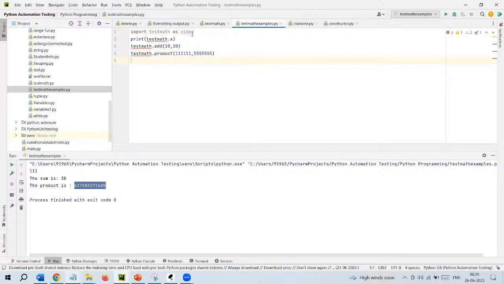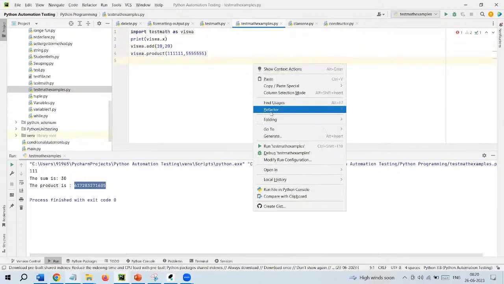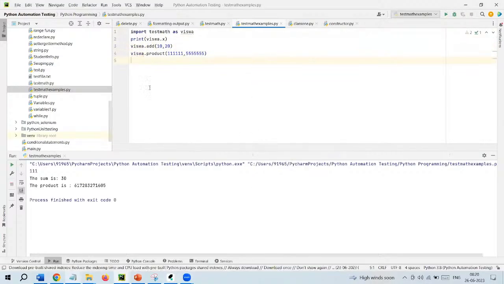See, we'll get an exception, right? There is no test math. Now change it to the alias name. I have provided the alias name. So this is the way you can use the imports.